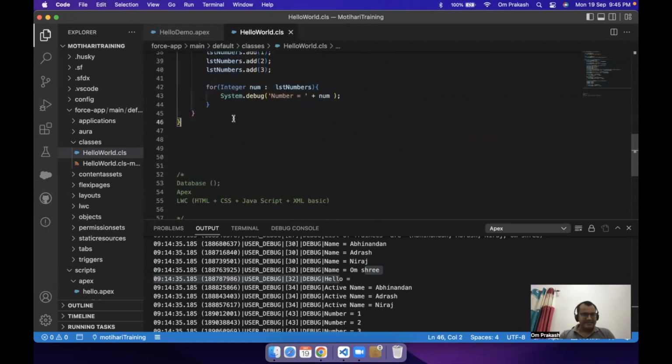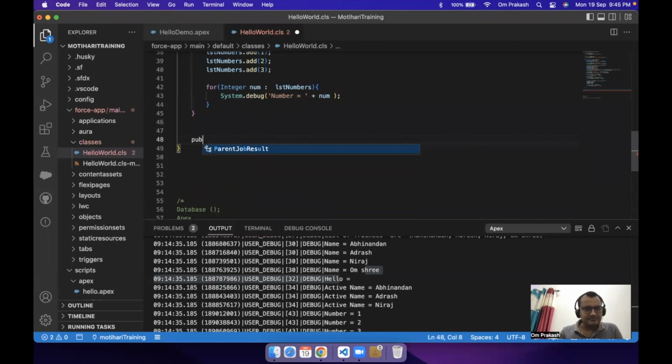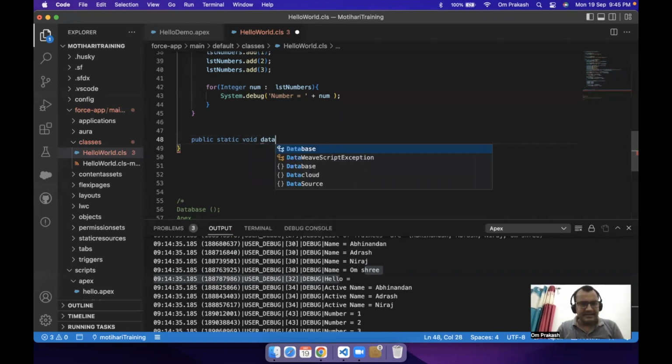Now, let me create a new method here, public void, or let's see, static. Let's go with static now. We're calling a method with the class name: public static void, no return type as of now. And now getData, or maybe get data.